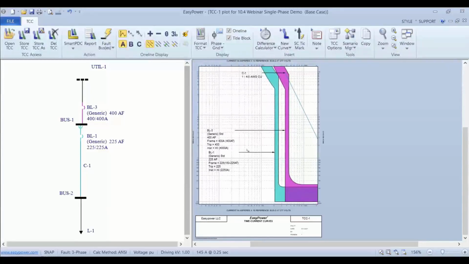The purple curve is the BL3 incomer breaker for the 3-phase bus. The BL1 is the feeder breaker to the line to neutral 277 volt load.